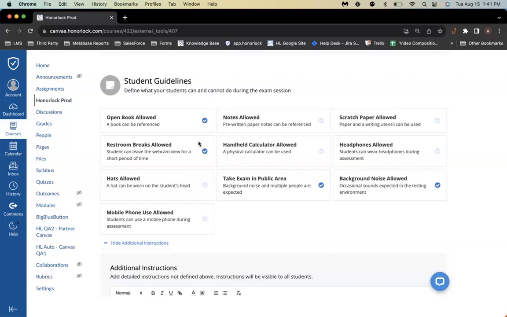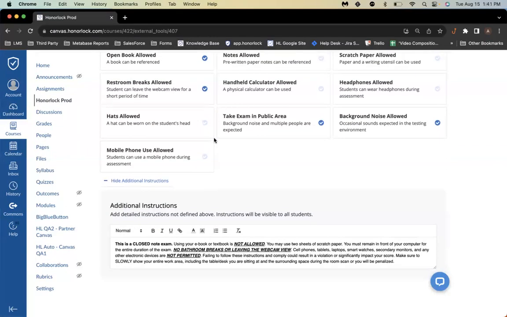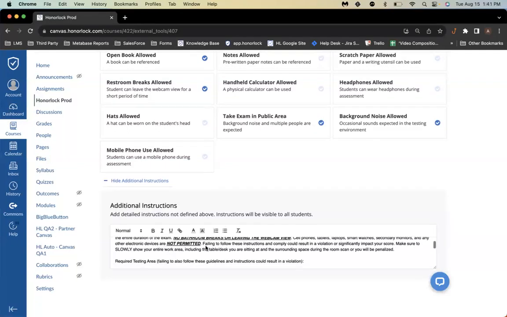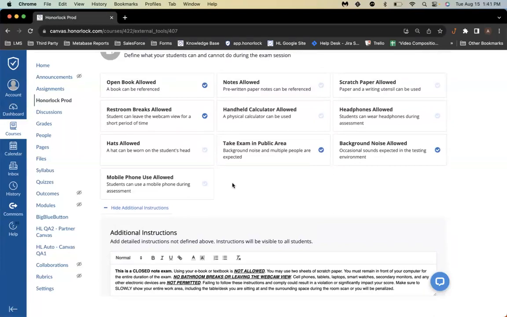If you do want to allow students any additional restroom break time, again, you can relay that to us within the additional instructions section. That's no problem at all. And even if you didn't relay it to us, there would be a flag implemented if they're gone more than 5 minutes. But of course, if you know that they're allowed to be gone more than 5 minutes, that's okay as well.